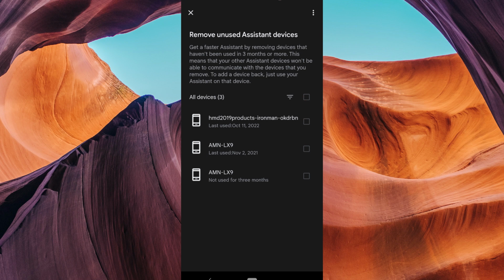Congratulations, you've successfully disabled Google Assistant on your Android device. No more accidental activations. That's it. It's a simple process to disable Google Assistant on your Android device.